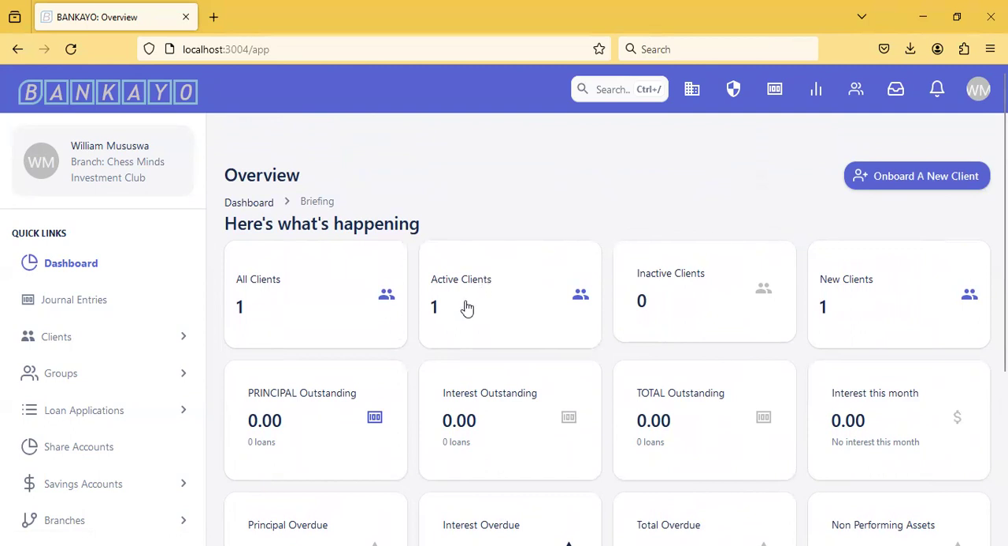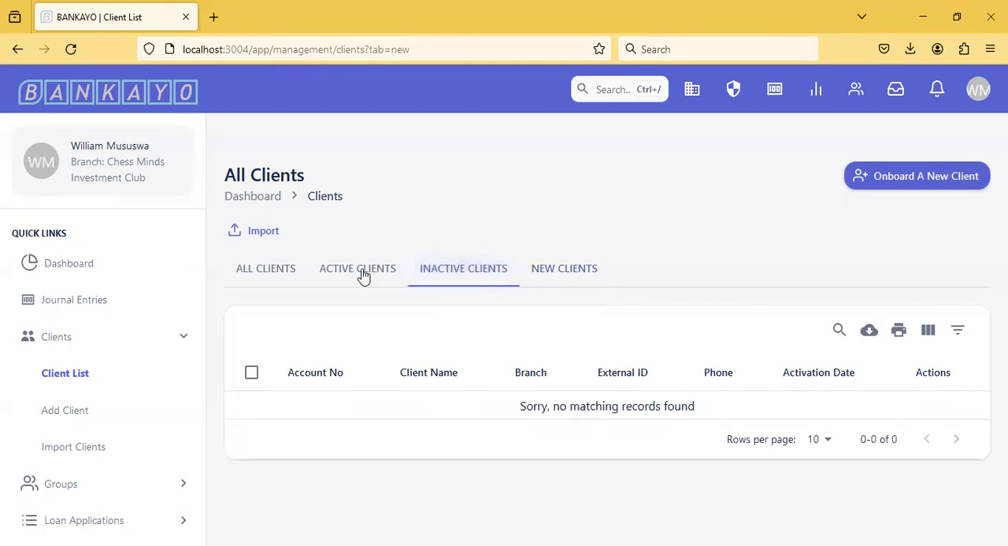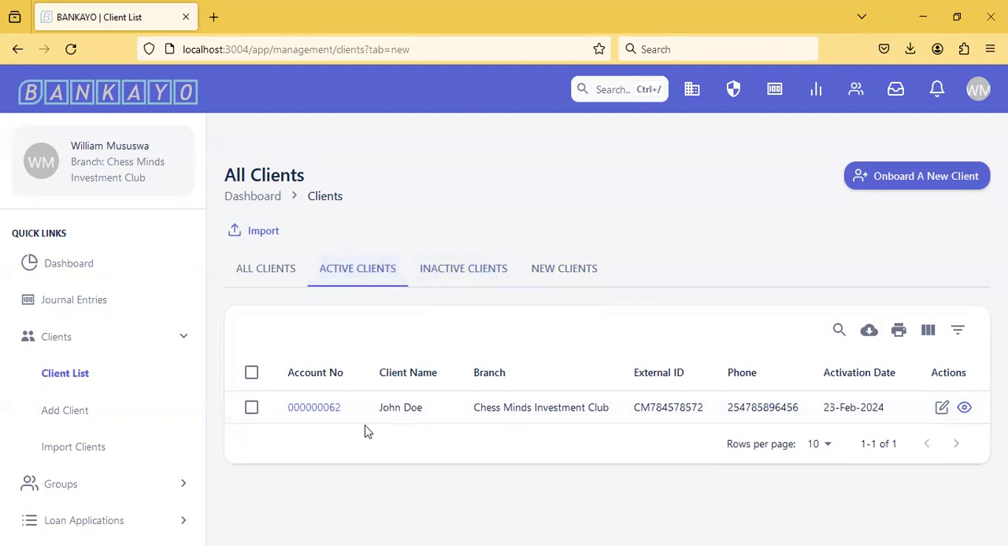If we click on any of these links that are active, they'll redirect us to where these figures are coming from. If I click here, I'll be redirected to the list of the new clients. I wanted to see the inactive clients. I don't have any. I wanted to see the active clients. We still have just one. And all clients, we still have just one.